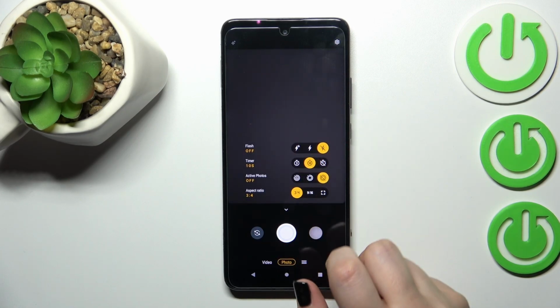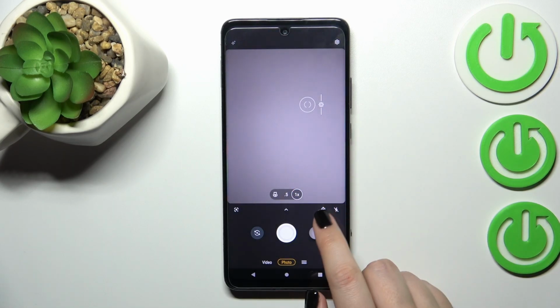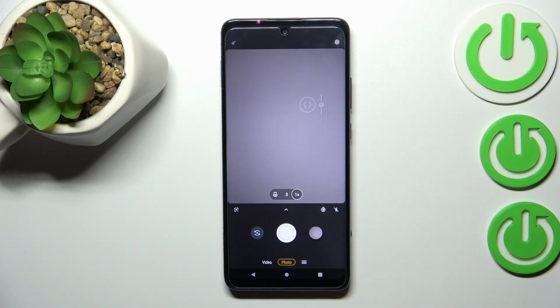So let me set, for example, 10 seconds. As you can see, again it is highlighted, so it means that it has been set. What's more, you can check it right here.